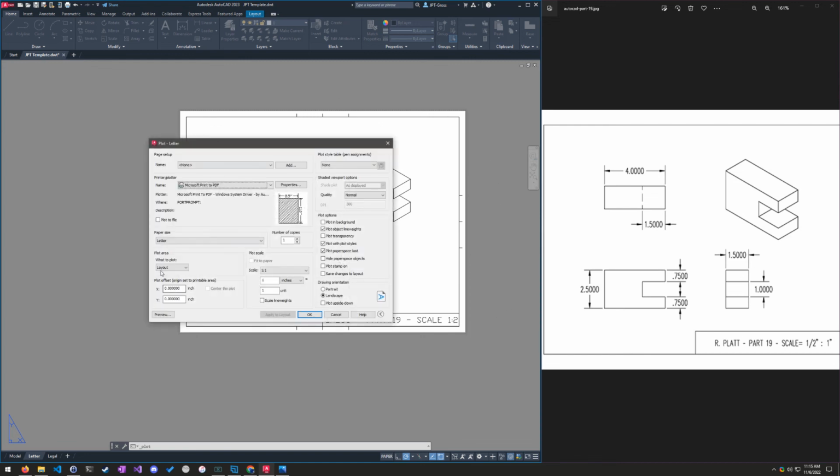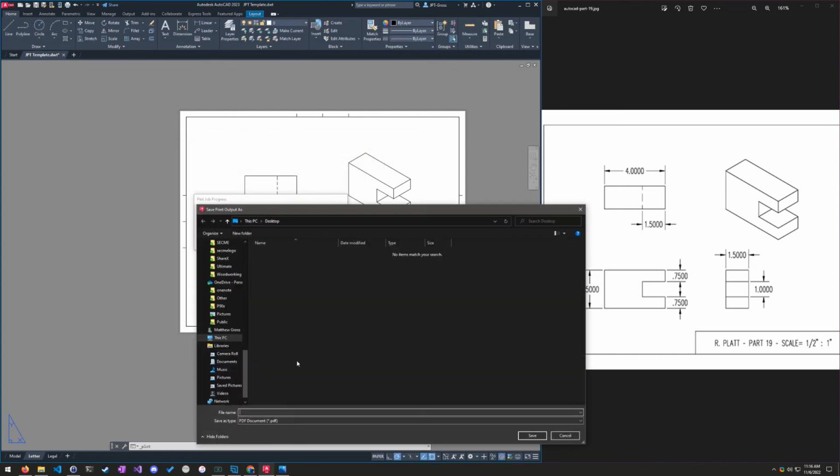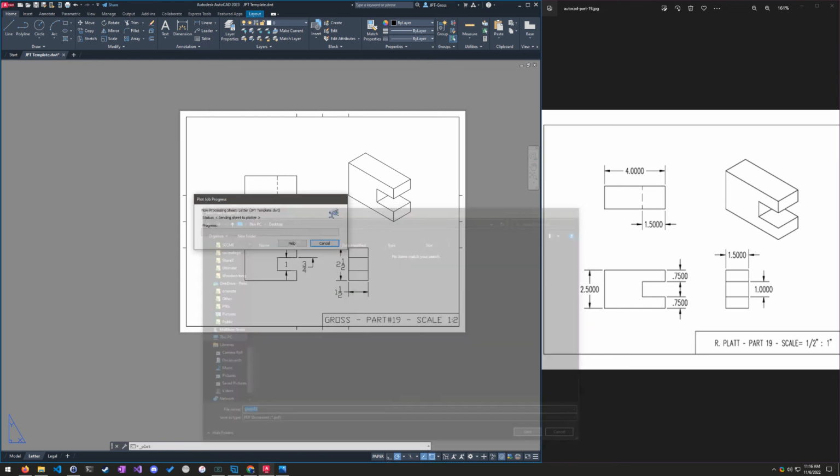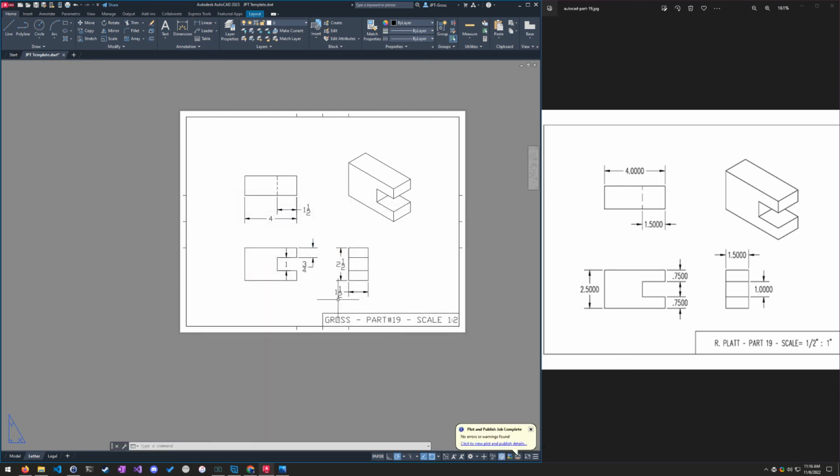Don't worry about any of these options. They are perfectly set to what we want. We're going to print this as a PDF. So we're just going to click OK. It's going to ask you to save it somewhere. So I'm on my desktop, so that's fine. Save it there. No worries. And then you can just call this your last name. So GROSS for me. And then the number, which was the part number, which was 19. So gross 19, save. And once that's done, you'll be able to submit that to Canvas.